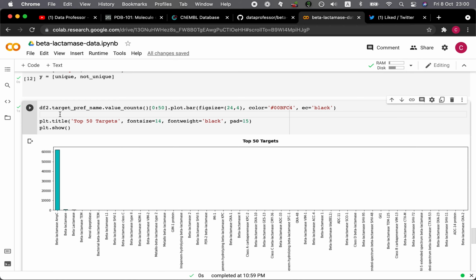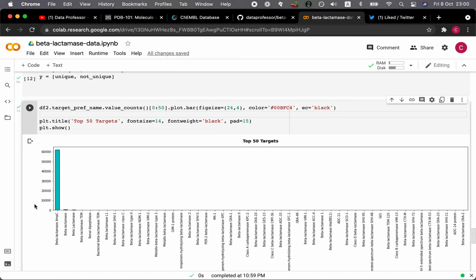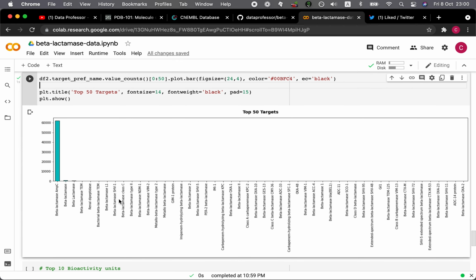All right, and so earlier on, I talked about the different target proteins that are in this particular data set. If we do a top 50, you can see that the x-axis lists the name of the target protein, and the y-axis lists the number of rows for each target protein. You're going to see that the first one, called Beta-Lactamase AMP-C, contains more than 60,000 data samples. Recall that there are 71,000 data samples originally, and so this one accounted for nearly 80% roughly of the entire data set.